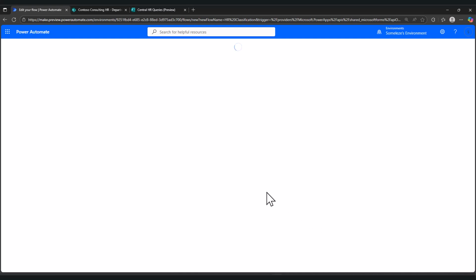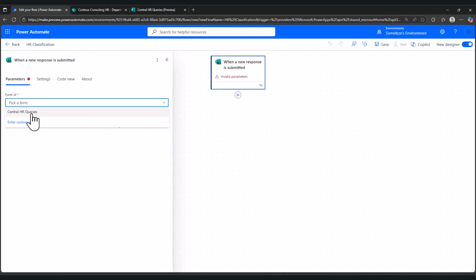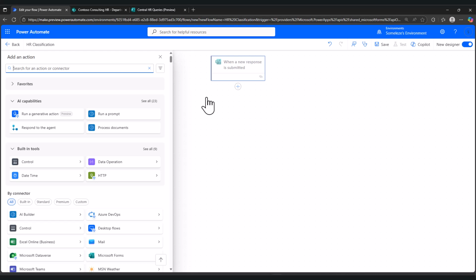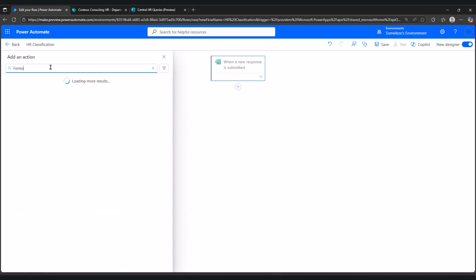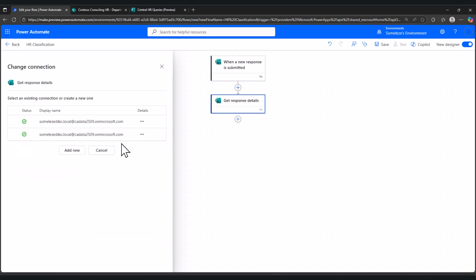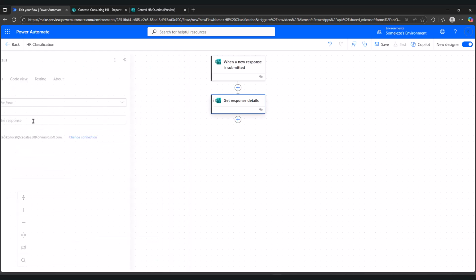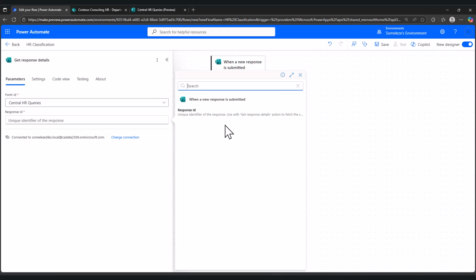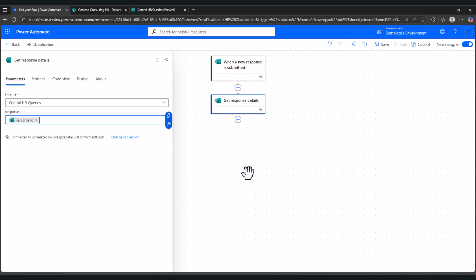In this case, we have to choose the specific form that we're going to use. After that, we have to add an action to get all of the response details. So we choose Microsoft Forms. You can search for it or you can choose it from the list of options. We're going to choose get response details, provide the connection name. Then we have to provide the form itself. After that, we have to provide the response ID, which will then allow us to actually get that specific response and all of its details.